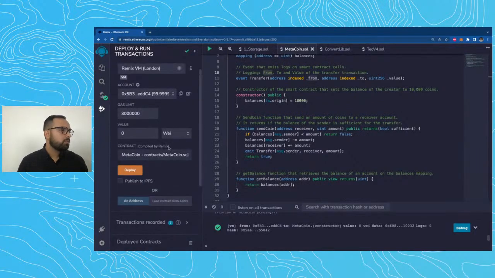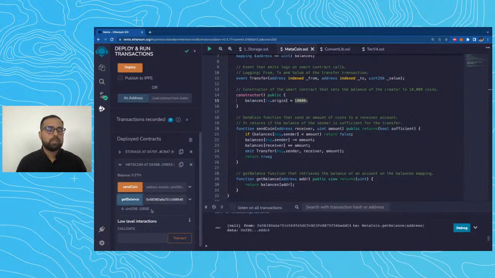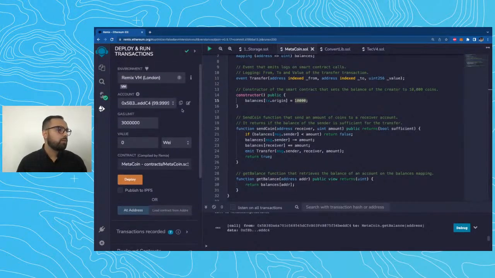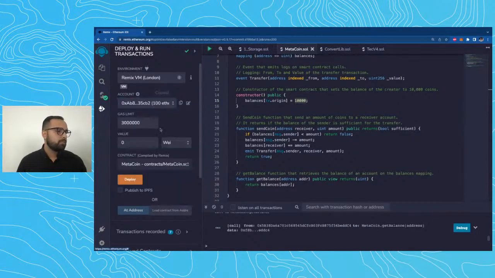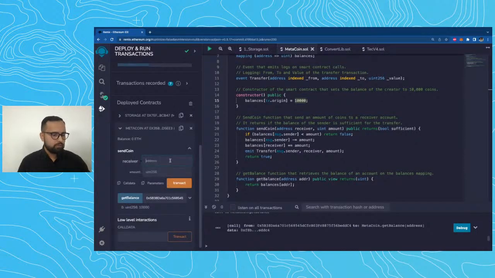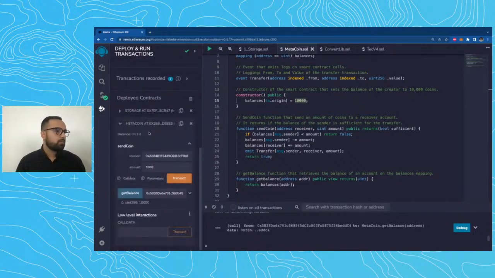Now let's try with the first account here. That is the owner, and it must have 10,000 coins like the constructor is setting. Let's check this. Okay, there is the 10,000 value. Now we can send some coins to the second account, for example. The receiver would be the second one, and the amount could be maybe 1,000, using the first one. Okay, let's make this transaction. Everything went good, like this.